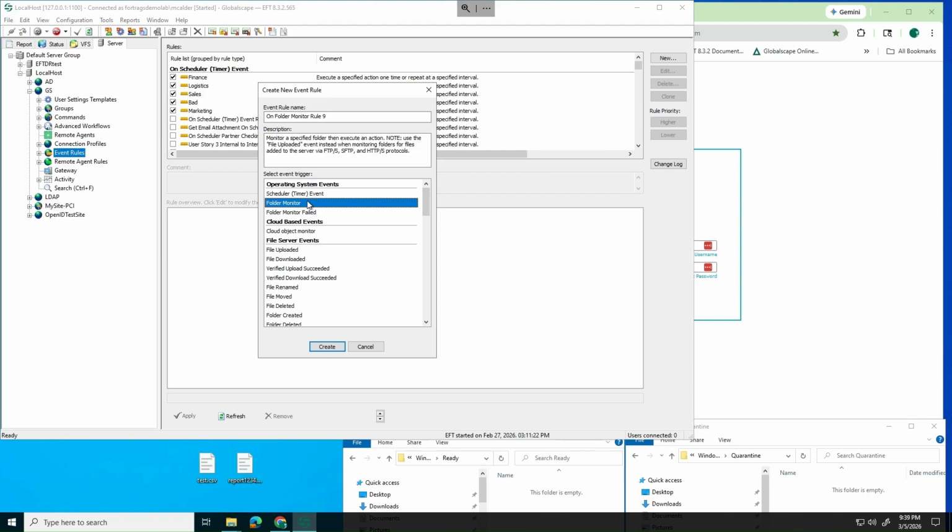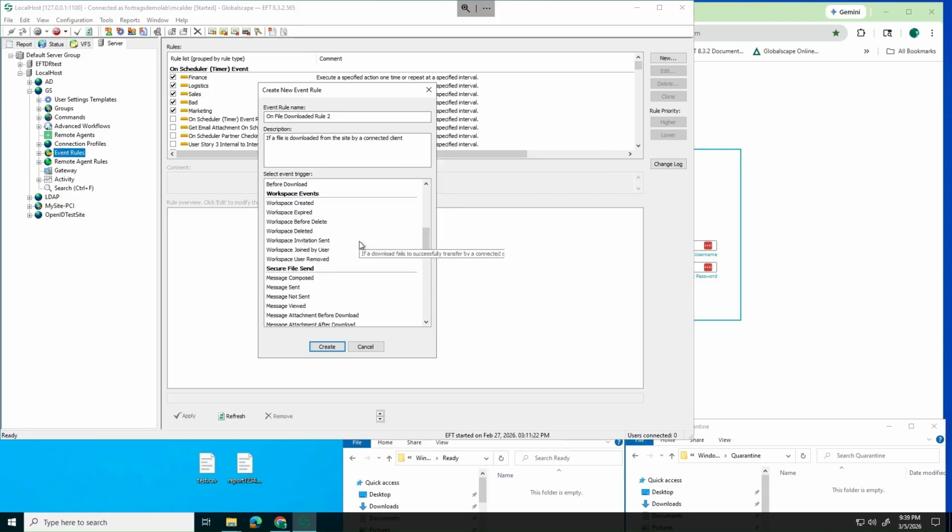We also have file uploaded and file downloaded triggers. These triggers fire when a user is connected to EFT and uploads or downloads a file. These four triggers are the most commonly used in EFT, but there are many more. EFT can trigger workflows based on server level events and even user level events, such as failed login attempts or a user exceeding their quota.